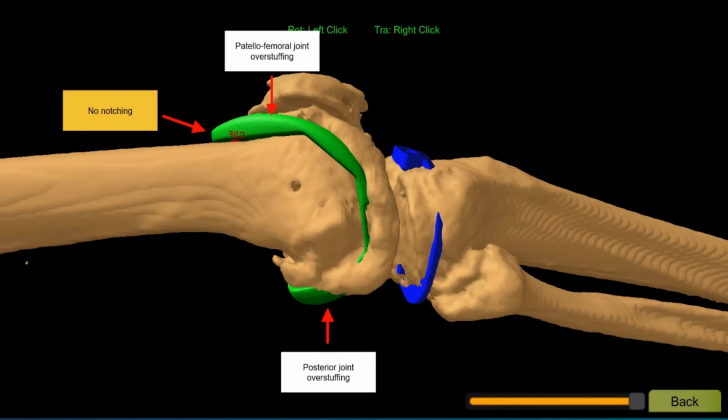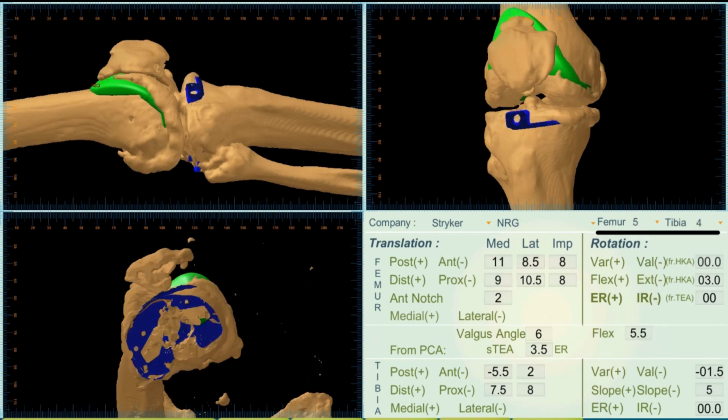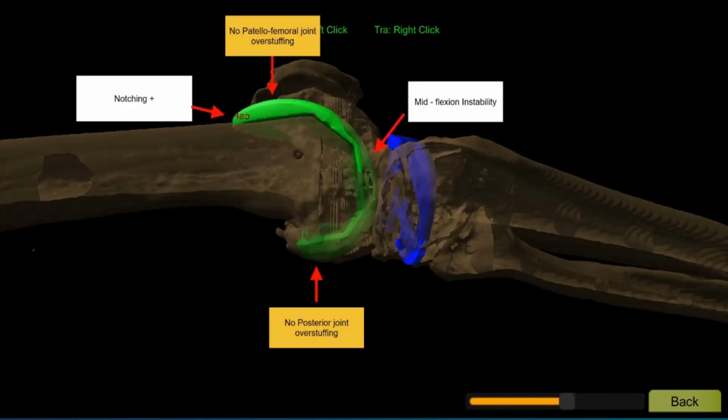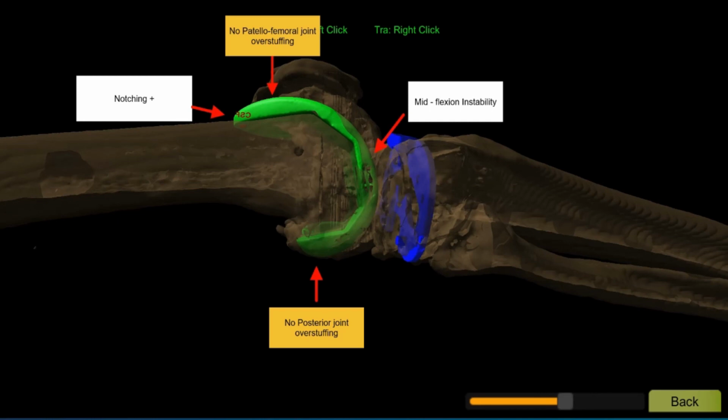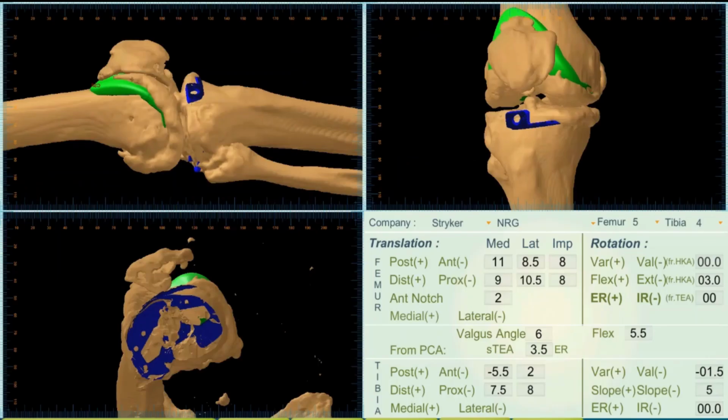So if we were to reduce the size of the component by 2 sizes, then we have a component which is a little too small. We have a small notch. There's no patellofemoral joint overstuffing, but we can actually see the medial mid-flexion instability. Too much of the posterior cortex is going.